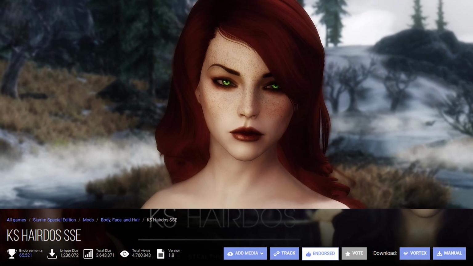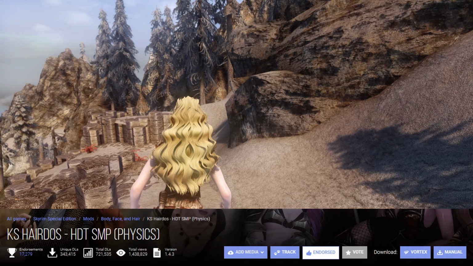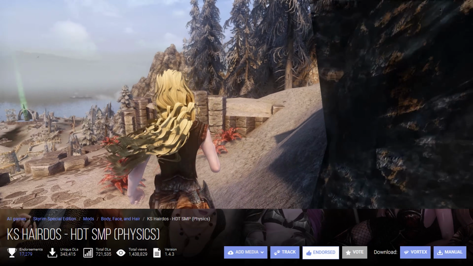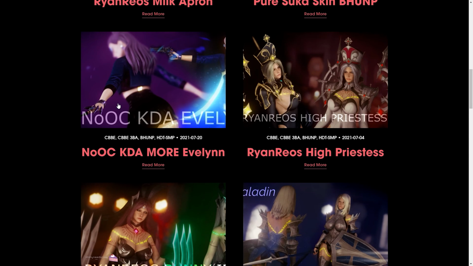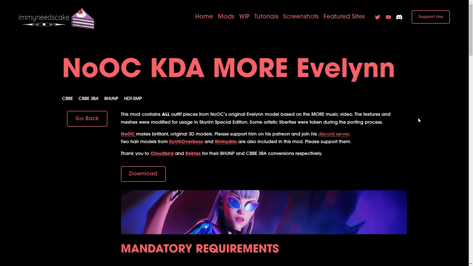Grab this for some really high quality hairs. KS Hairdos HDT SMP adds physics to these exquisite hairs. In order to fully yassify our character, we're going to need an outfit to complement them. I'll be using Evelyn's outfit that Imi Needs Cake has ported to Skyrim.